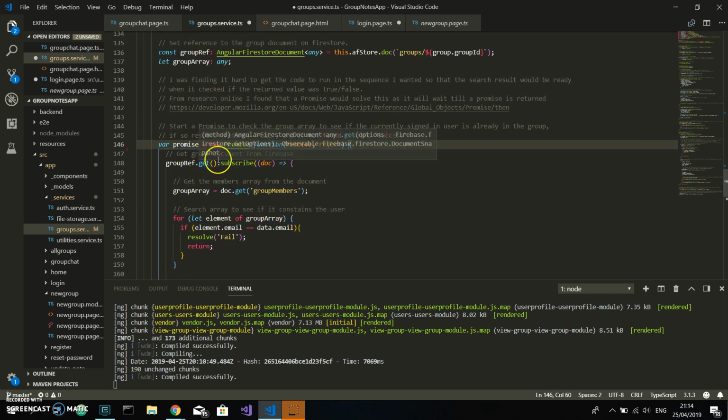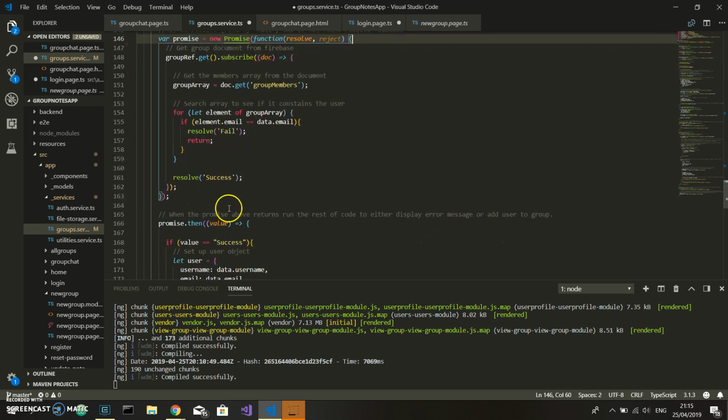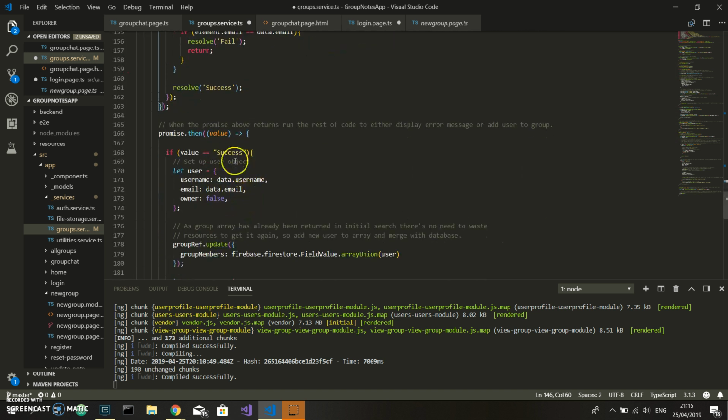So this starts a process to check the group array if the currently signed-in user is already in the group. If so, it returns, i.e. fails, and if not found, it'll resolve a success. As you can see here. So when the promise above returns, run the rest of the code to either display an error message or add the user to a group.